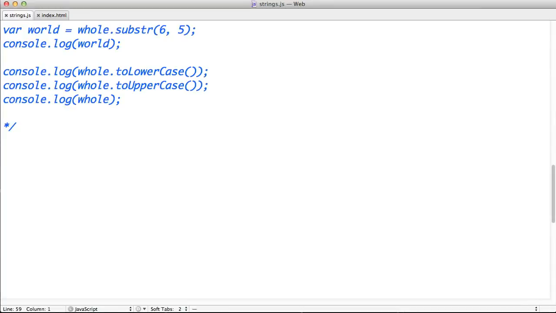Strings in JavaScript can be compared, meaning we can tell if one string is less than, greater than, or equal to another string. Let's see how that works. Now that we've seen how to create and get the properties of strings, there's one more thing that we'll generally do with strings very often, and that is compare them.